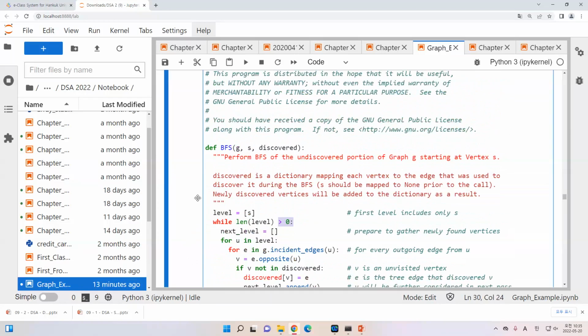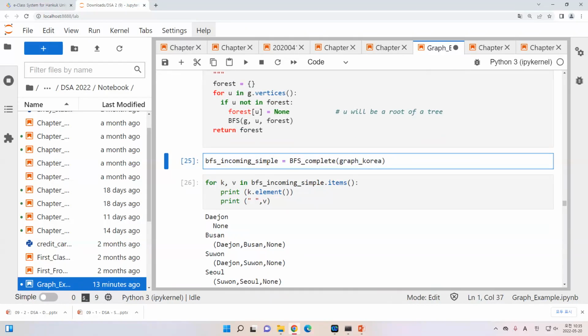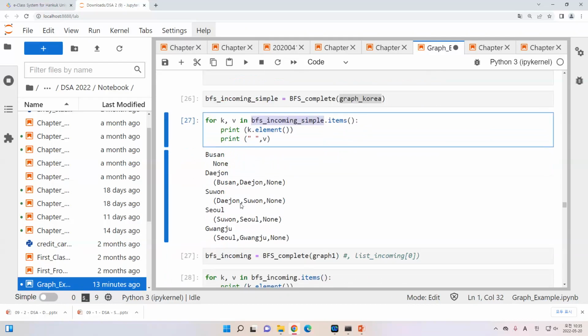Okay, so we already learned this one. Now I'm going to use the graph Korea. I would like to check the BFS from the graph Korea. So with this incoming, I would like to check from the incoming part. I guess the result is similar to the DFS. We have from Busan to Daejeon, Daejeon to Suwon, Suwon to Seoul to Gwangju. The result of BFS is similar.